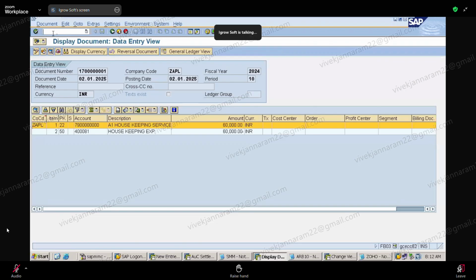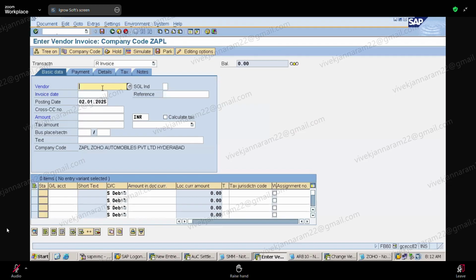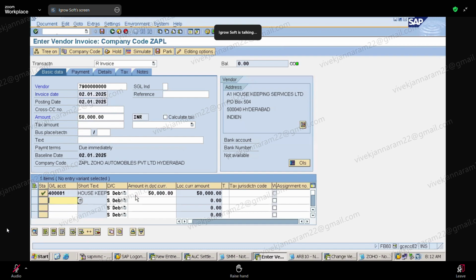Let us first post the invoice in FB60. My vendor number is 79. Invoice date today. Amount? He is sending us a bill for 50,000. Then what is the expense account? 4,80,000. Put a star here. Enter. That's it. Now I am posting this.